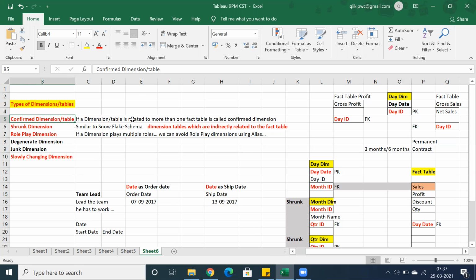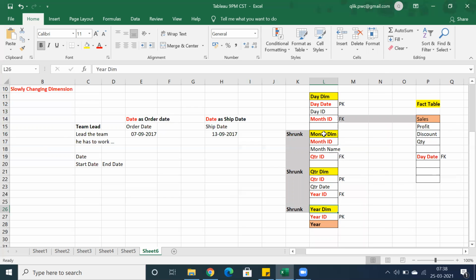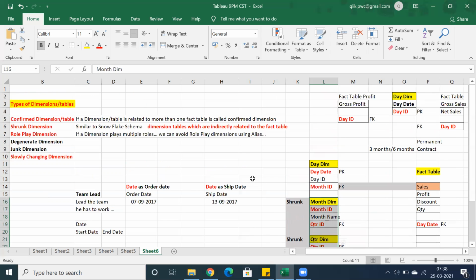This is straightforward. So strength dimension is almost, as I say, similar to snowflake schema. If a dimension table is indirectly related to the fact table, this is the best example. In a snowflake schema, a dimension table is divided into multiple sub-dimension tables, and whatever dimension tables are indirectly related to the fact table are called strength dimensions. So here in this case, month, quarter, and year dimension tables come under strength dimension. That's what we discussed.